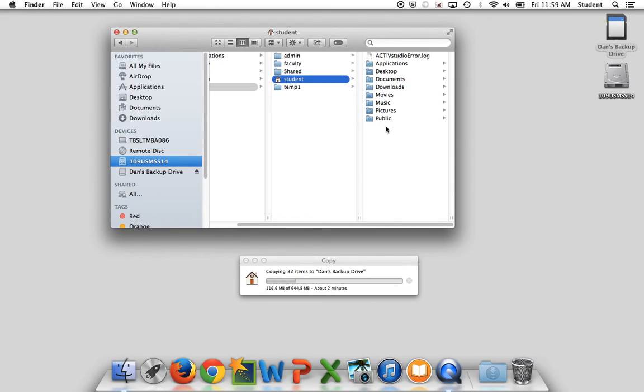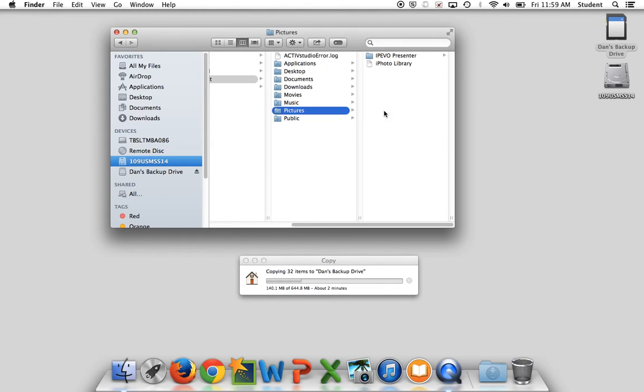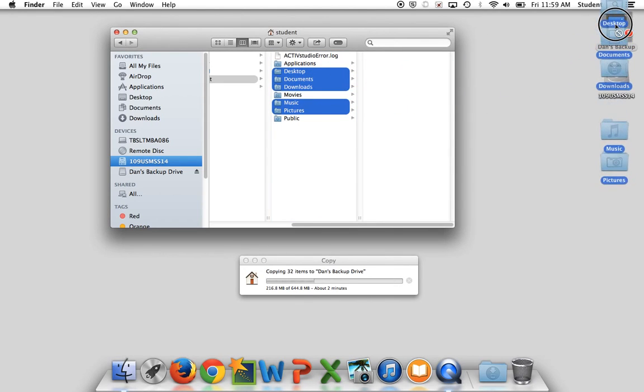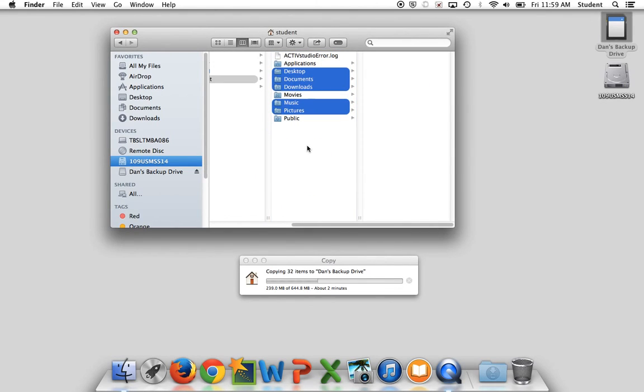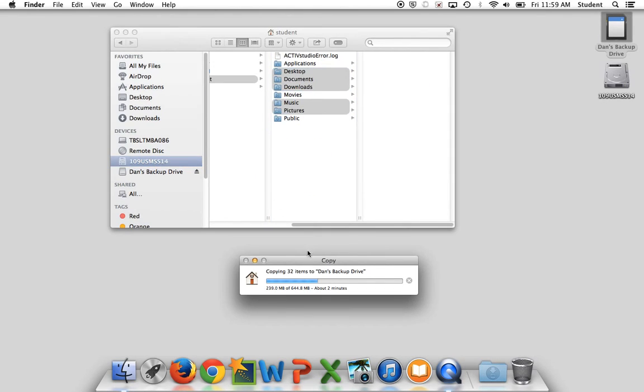probably what you want to do is just pick up the stuff that you absolutely need. So for example, pictures. And if I hold down my command key, I want my pictures. I'm going to hold down command again. I want downloads. I want my documents. I want my desktop. Everything else, let's say that's where the problem was, I can then pick those up. I can go over here and I can drop them onto Dan's backup drive, and they'll go in there. I'm not going to mess with that right now because this is already in process. But you can see you can customize your backup a little bit.